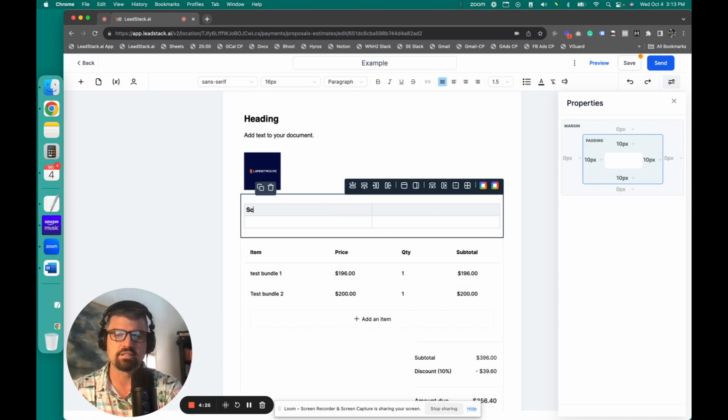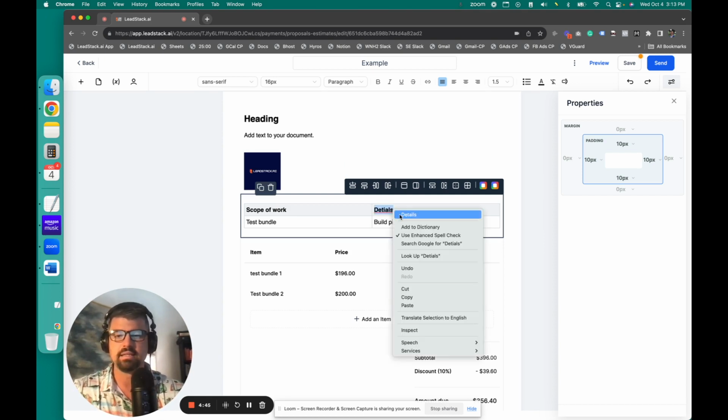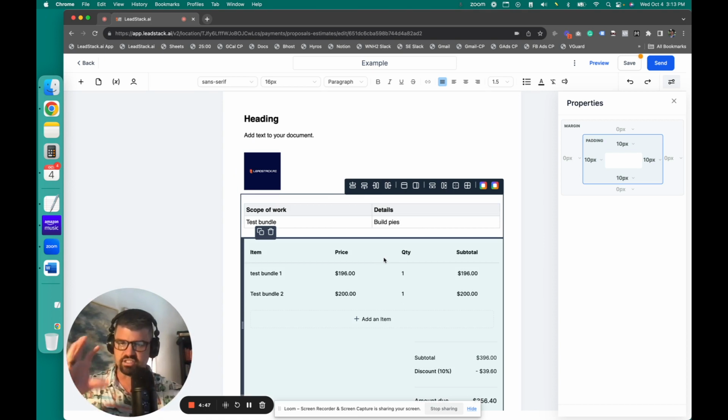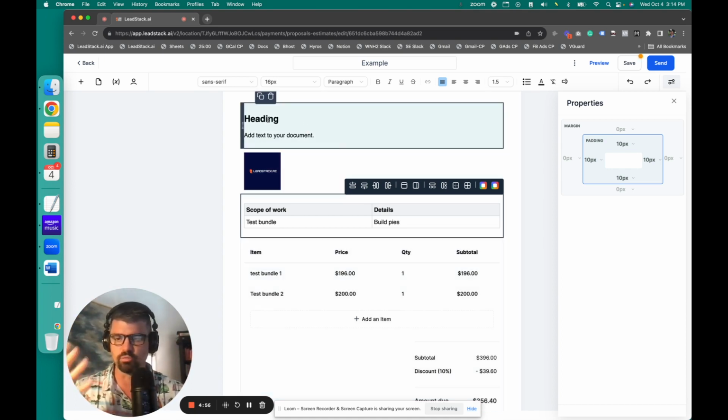If I want to add maybe a scope of work or like more details onto a table, I can do that. Itemizing now, what is test bundle 1? It's actually, we build pies for you, etc. So you can talk about what those things are, and really it's up to you how detailed you want to get with your details. But this is just an example to show you that you can look professional and be professional quickly, and remove and replace things really fast to make a proposal. So this could say like your proposal, etc.